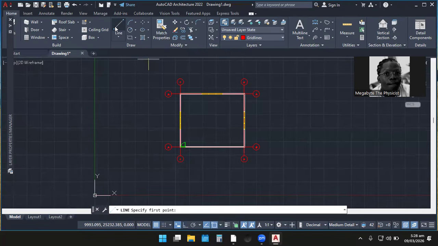Assuming maybe we also want to draw a borderline for our work, then it means that first of all, we have to construct a rectangle around our drawing. So I'm going to pick a line.